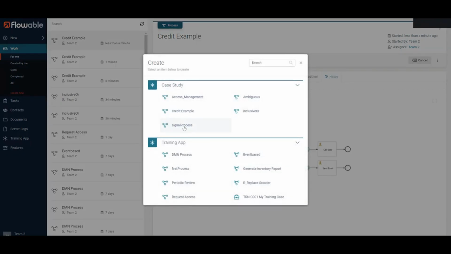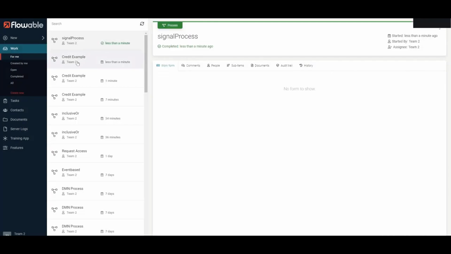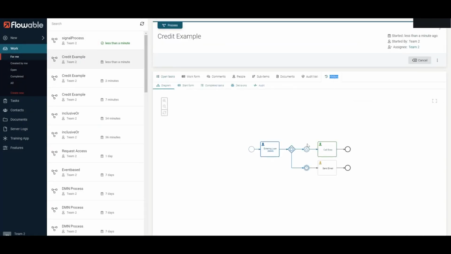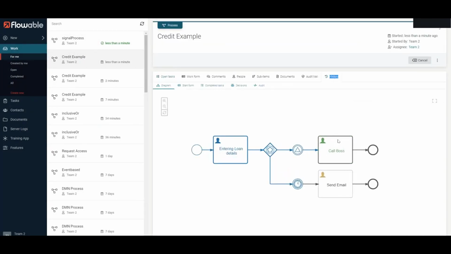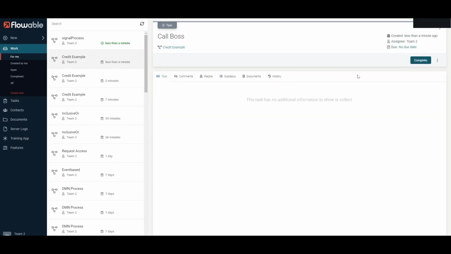Now let's start the signal process. Just finish it very quickly. And now we go back here. You see the signal was caught because now the call boss activity is open. And that's here, right? So the signal was successfully caught. So multiple processes were able to communicate right now. That's awesome. We can finish it.